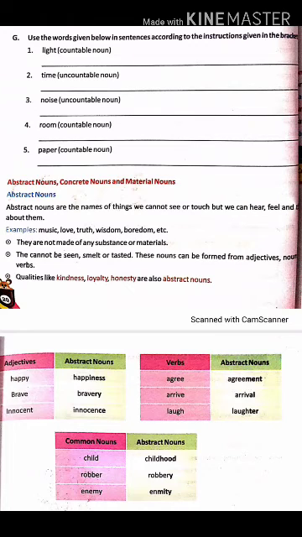I'll give you one more example. Can you touch your mother's love? No, you cannot touch your mother's love. You can just feel it, realize it. You cannot touch it, cannot see it. So you can just feel your mother's love. So that is an abstract noun.